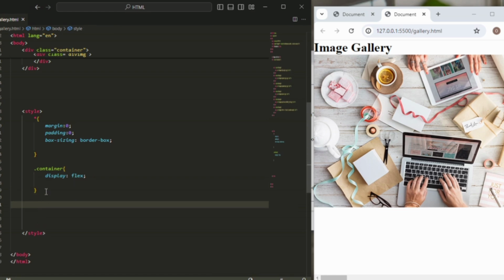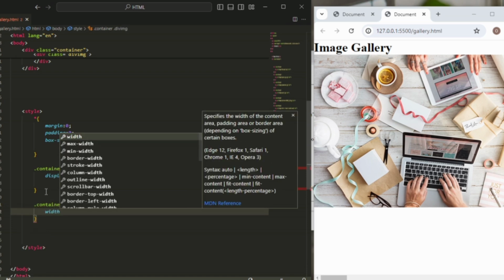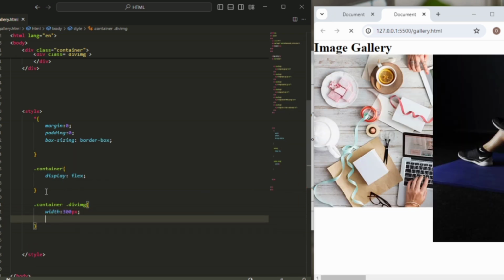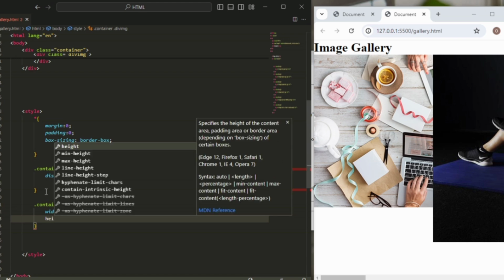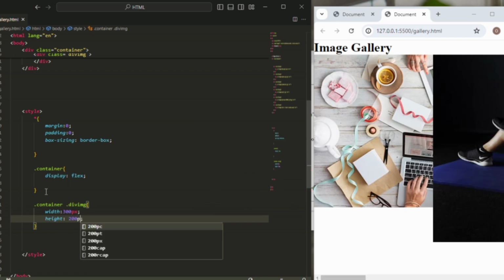Then I want to target each of the images. I will target the div holding each of the images so I can resize it. So I have div image. I'm going to give it a width of 300 pixels. I'll give it a height of some pixels.